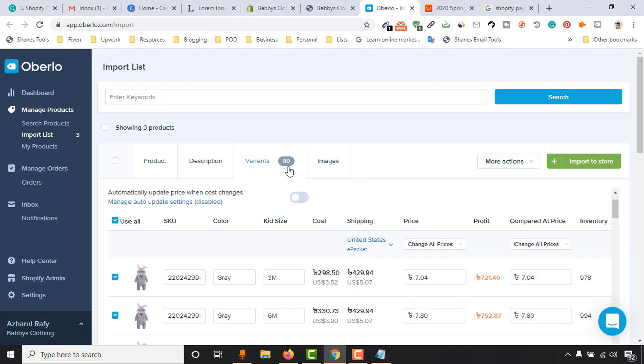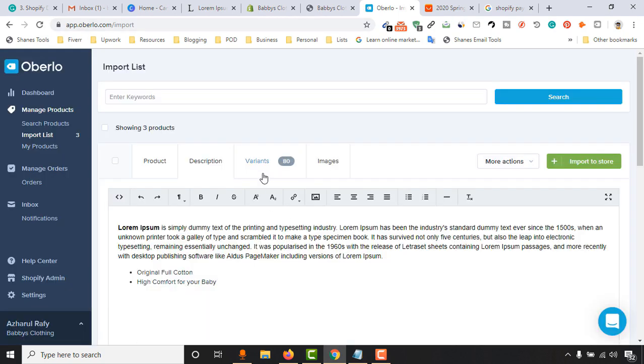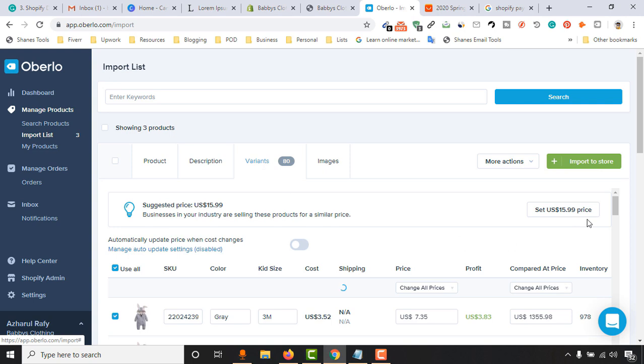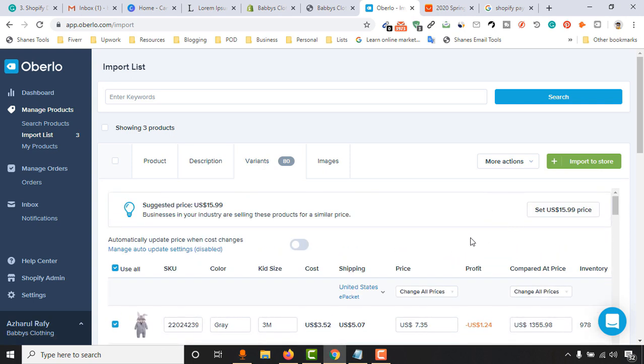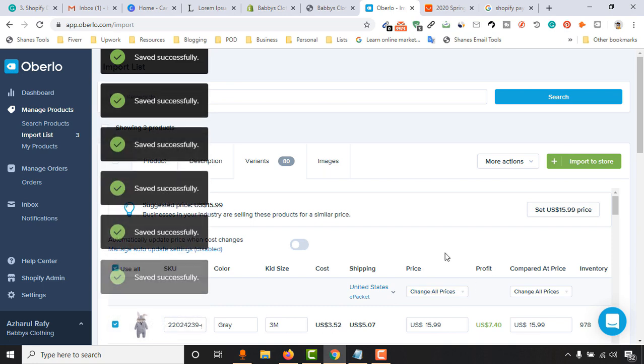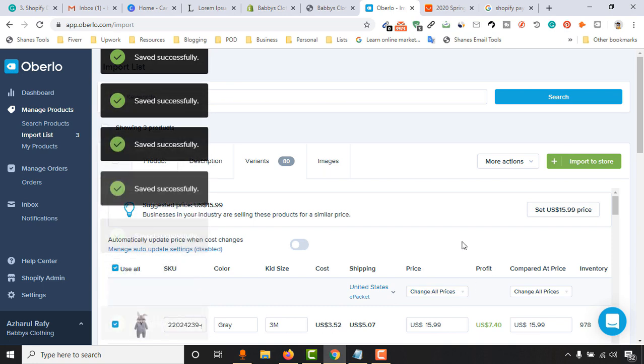If we just reload this page, now let's click on the variations or variants, and you will find this information, as you can see. And if you just notice here, the suggested price is 15.99, showing us from Oberlo directly. So let's just do this. Click on this set as this pricing. So all of this pricing will be updated at one click, as you can see.